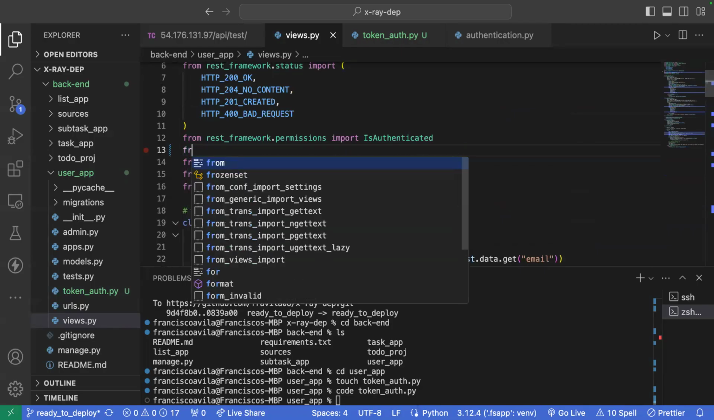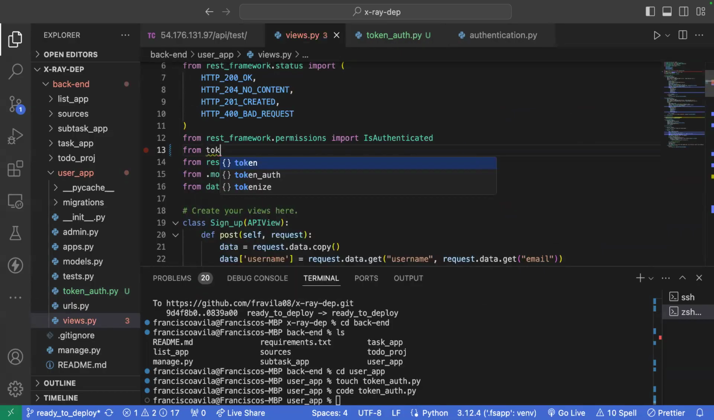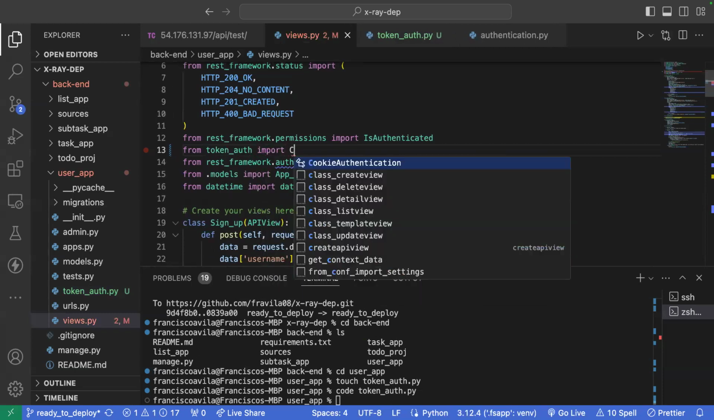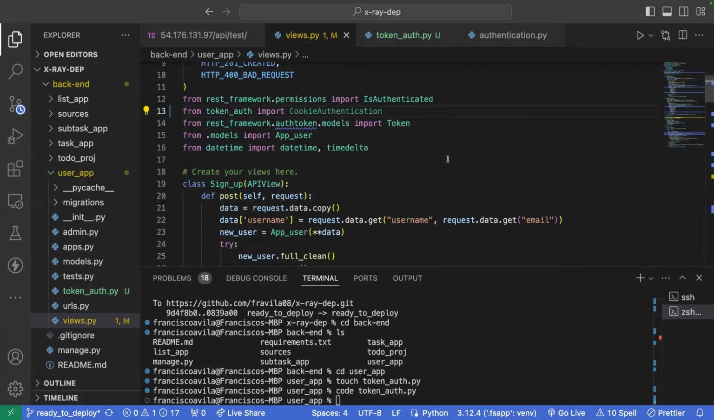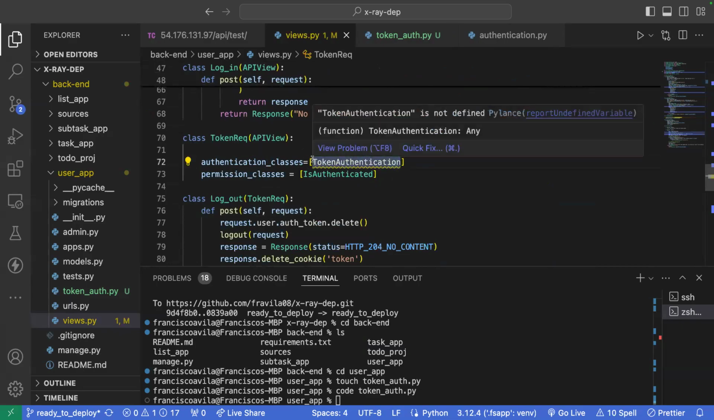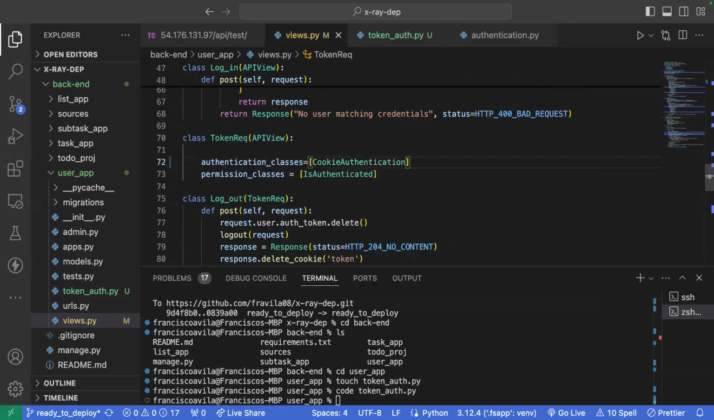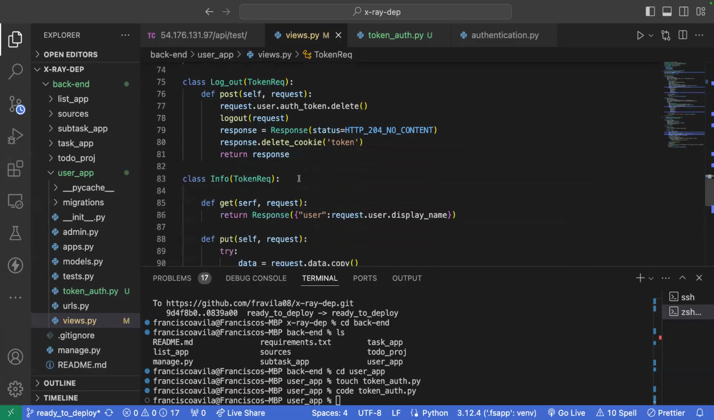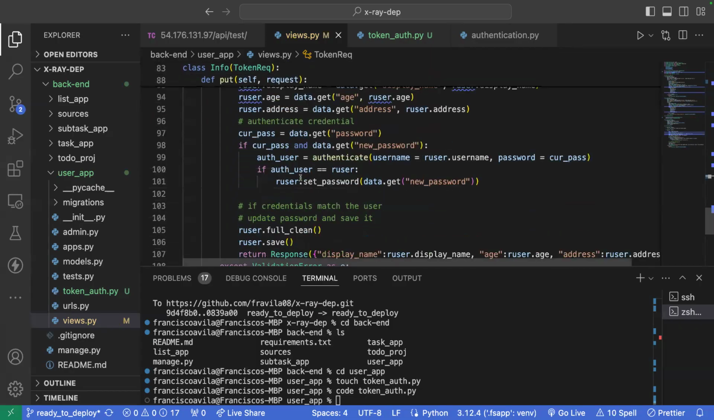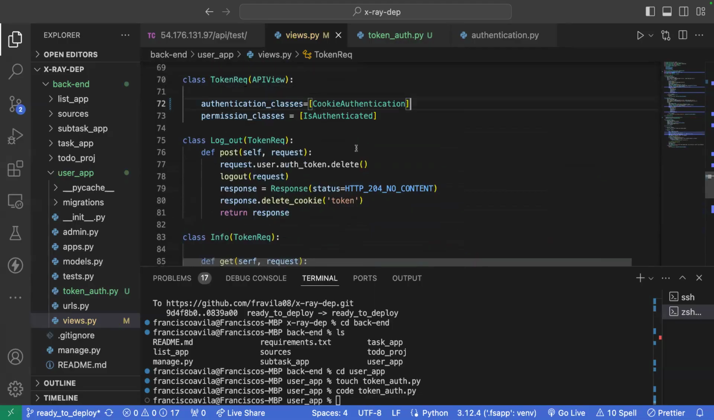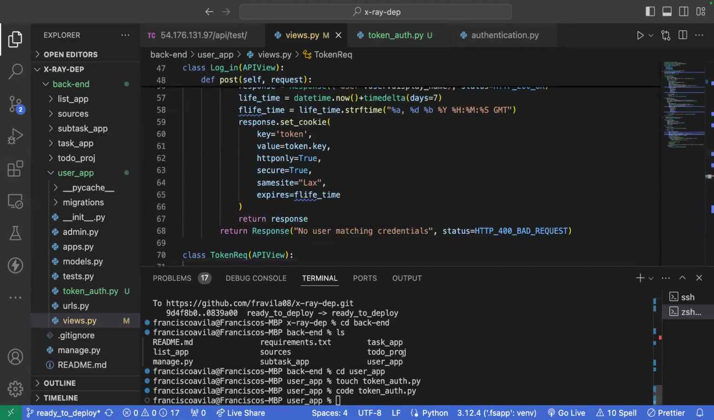So I'm going to change this to from token auth. I want to import cookie authentication. And I'm going to take off this token authentication and exchange it for cookie. Everything else will work just fine now. Or it should work just fine now, I should say. It's going to be able to delete, authenticate my user, and do all of the necessary steps.